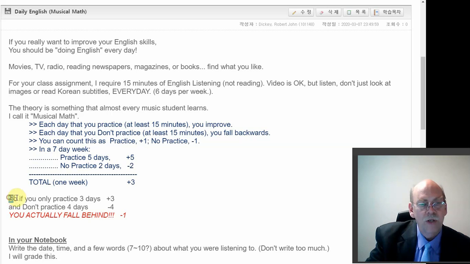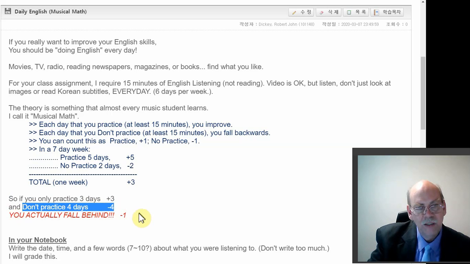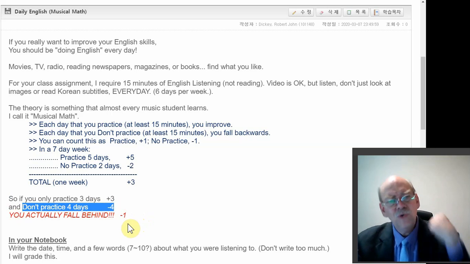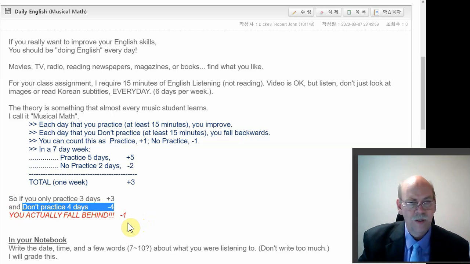Think about it worse. If you only practice 3 days and you don't practice 4 days, you're actually falling behind. You're going backwards. You're losing points. Your skill is getting worse. So, you need to practice every day. If you do 6 days and don't do 1, that's 5. 5 out of 7 is pretty good.